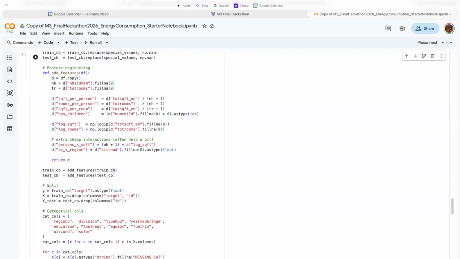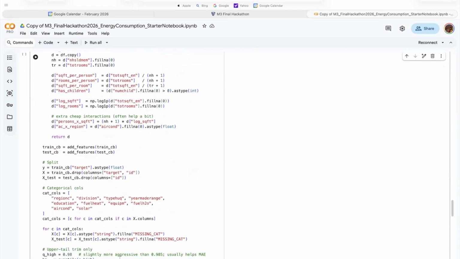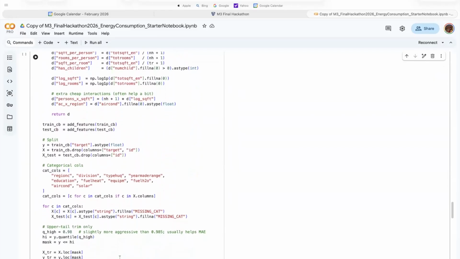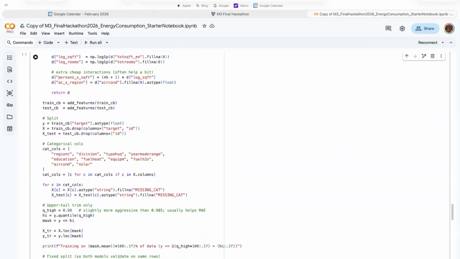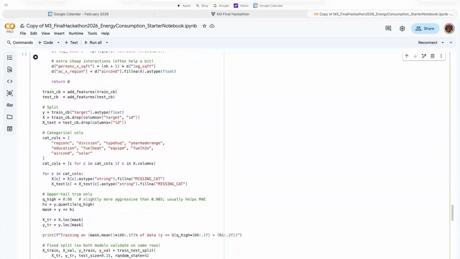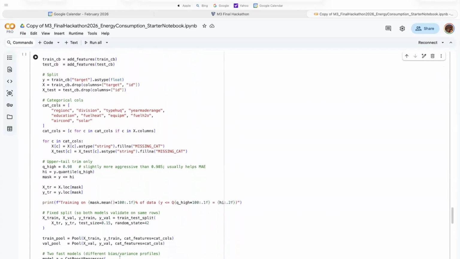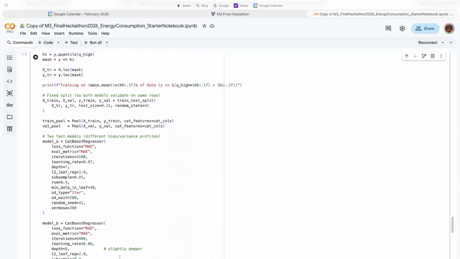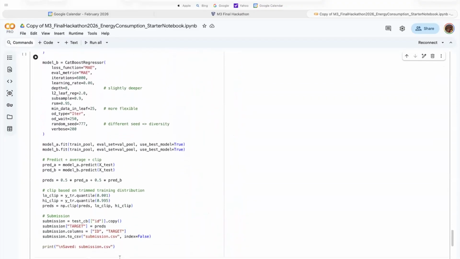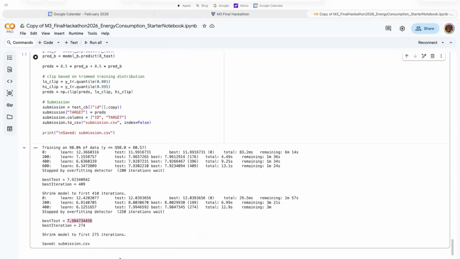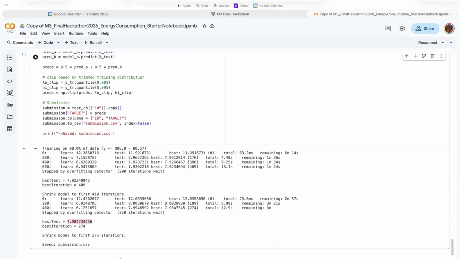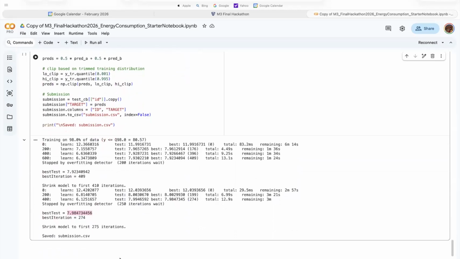We also trimmed the upper tail, and then the final approach used two CatBoost models with different parameter settings and random seeds. Each model used early stopping with an overfitting detector to prevent excessive training. Finally, we clipped the extreme predictions based on the training distribution and generated the submission file for Kaggle. And the final model has the best MAE of 7.98. So overall, while earlier models helped guide improvement, the CatBoost ensemble with feature engineering, trimming, and early stopping was the key component of our final solution.